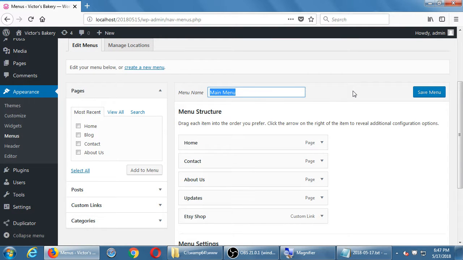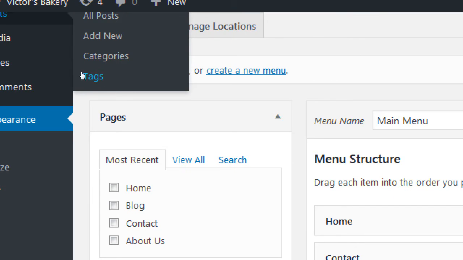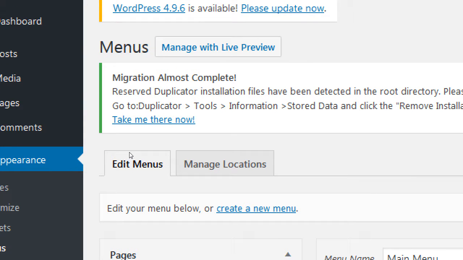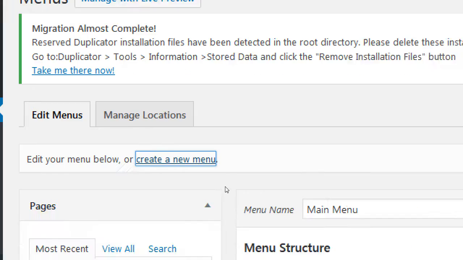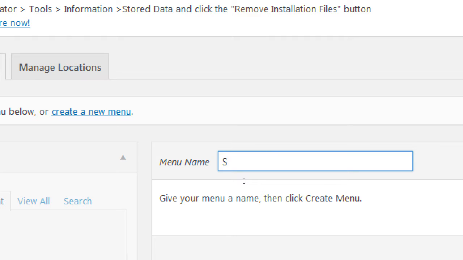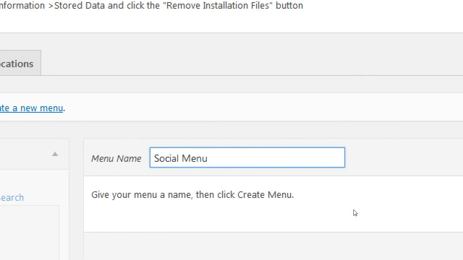How do we add a brand new menu? How do we create a menu? Yep, right here. Easy. Edit your menu below or create a new menu. It's kind of weird to me that it's not a button like everything else. It's just a little text link. So go ahead and click create a new menu. It asks you to name it. Let's call it social menu. So we give it a name, and then on the right side, click create menu.